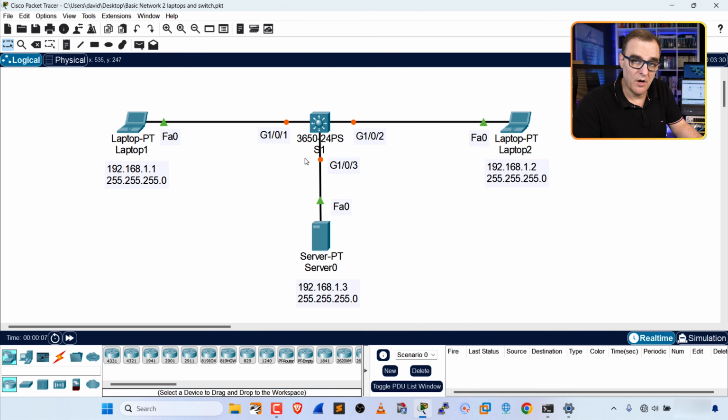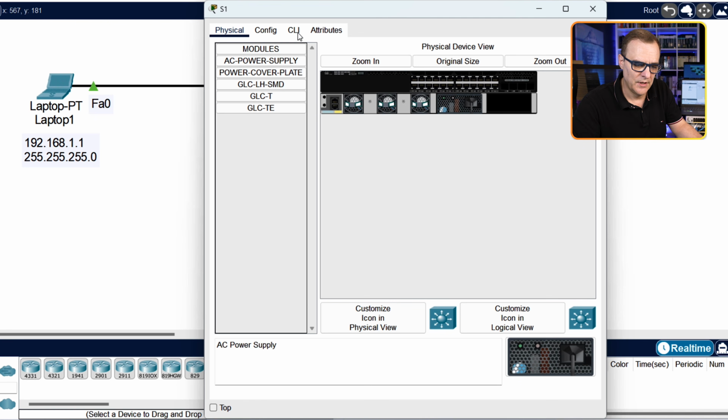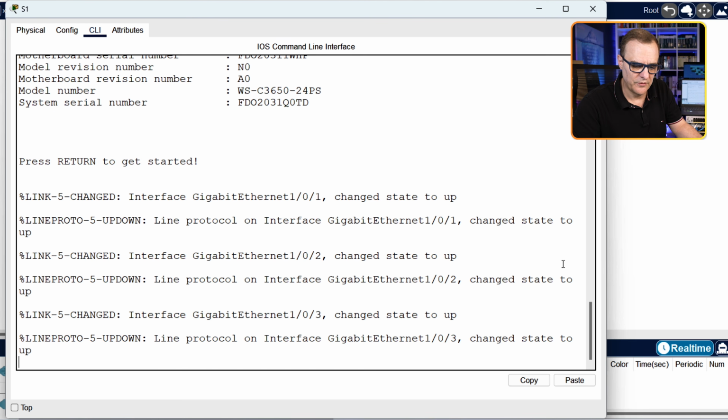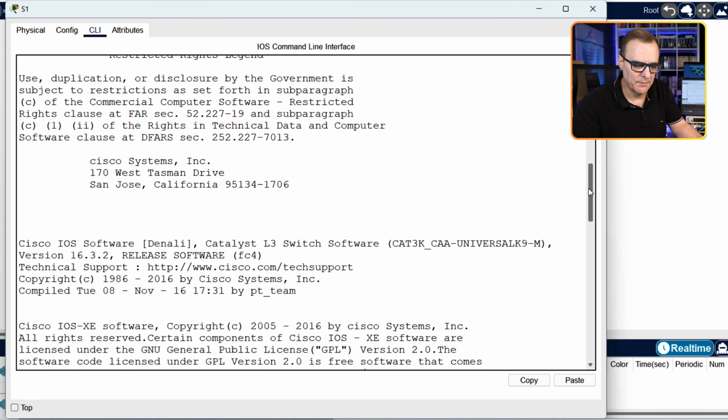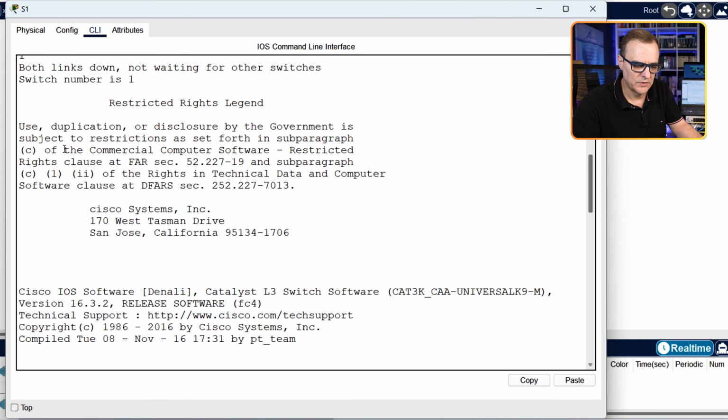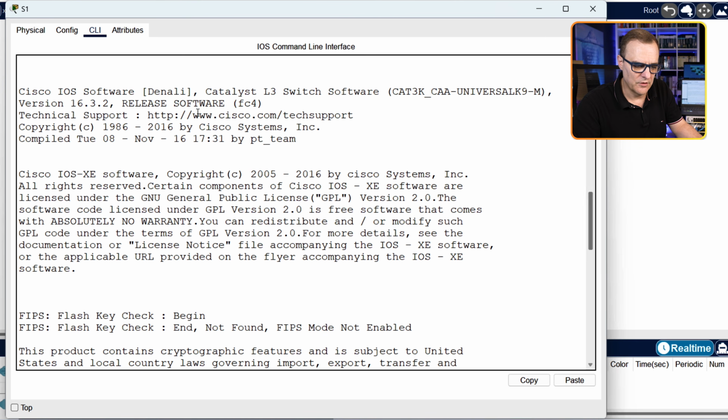These links show orange because the switch is running a protocol called spanning tree protocol that blocks loops. We'll cover that in a lot more detail later. For now, notice if I click on the switch, go to CLI, the switch boots up. Very, very quick here. But if I scroll up, you can see it says booting and it boots right up and then shows some Cisco information. You can see Cisco Systems Incorporated shows that it's running what's called Cisco IOS. IOS is essentially the operating system of the switch.